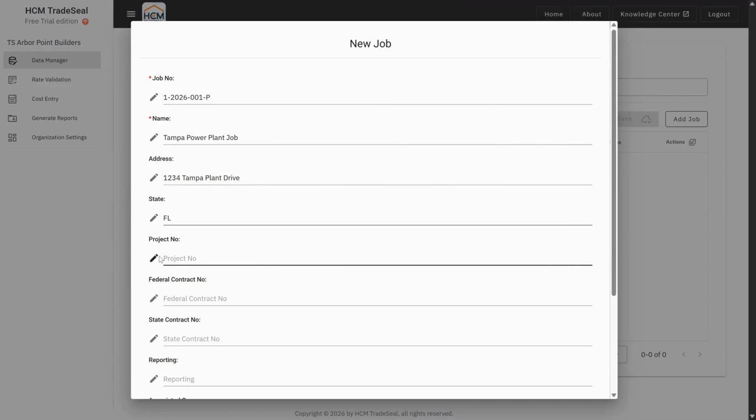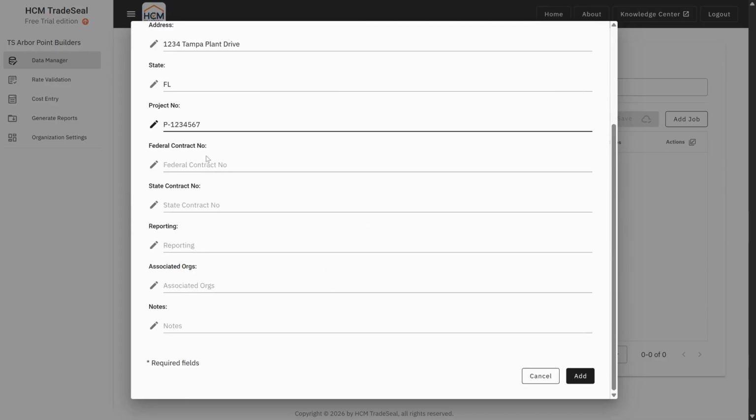This would be your government project number. You may get this from a GC or you may get it from a county, but we'll just make one up for today. P1234567. Occasionally you need to specify different contract numbers, federal or state, and we're going to skip that for now. We're going to write reporting CP. This tells TradeSeal that you want a certified payroll report for this job number. And we'll just add a note. This is our first CP job in Tampa.